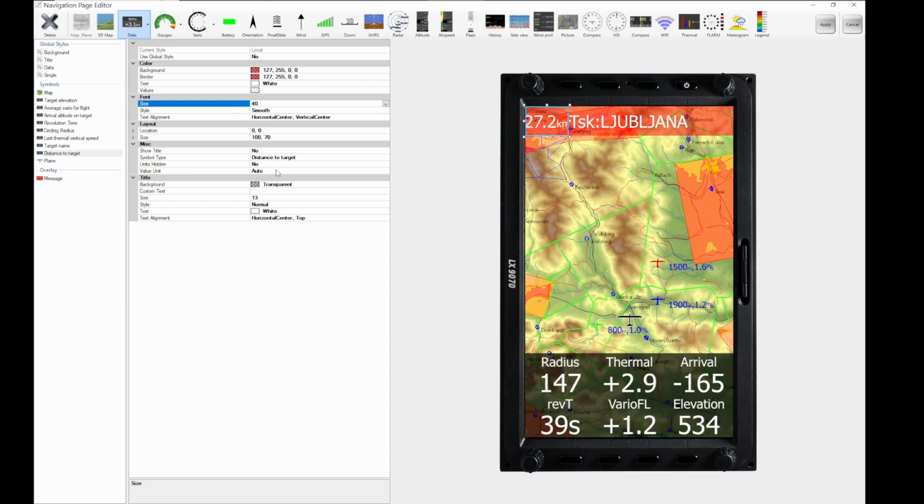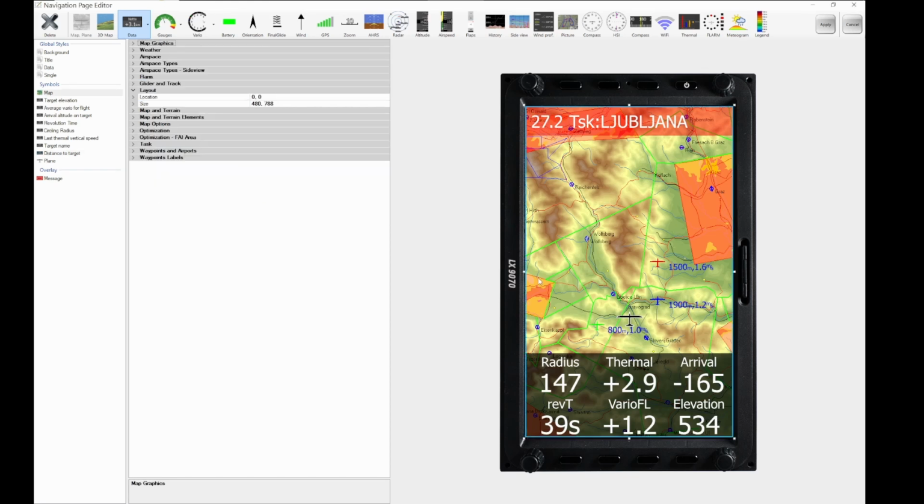I don't think that we need to have units. So hide units, units hidden, yes. So that's going to tell us how many kilometers we've got to the next endpoint. I think that we could even make those numbers slightly bigger, but let's stick with this for now. So we've got this nice page on the top.